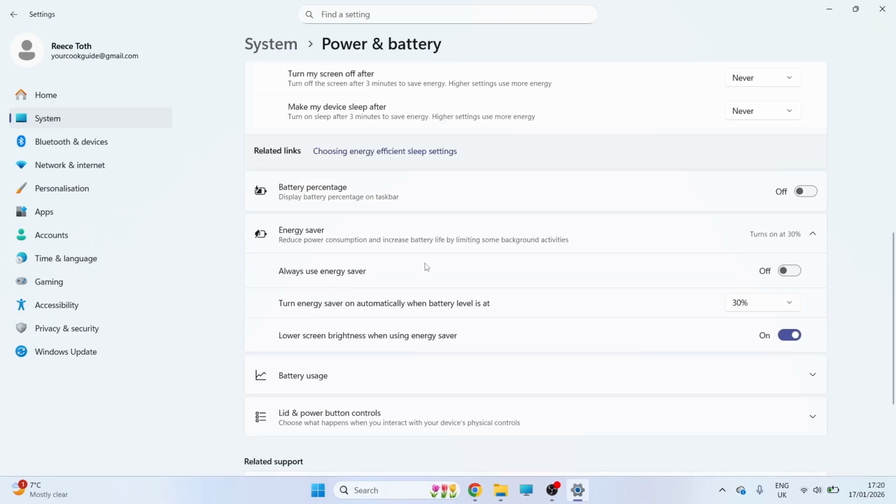Make sure Energy Saver is turned off and disabled like this. Click on the drop down arrow and select Never from the list. And also uncheck lower screen brightness when using Energy Saver.